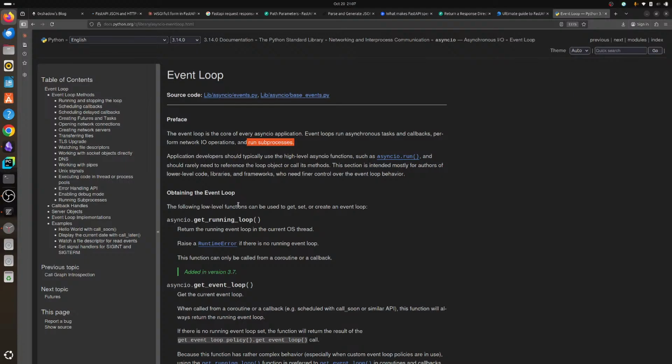So the event loop is the core of it. It does all the tasks. It runs asynchronous tasks. We already know the meaning of running asynchronous tasks: when you are executing a request or a task, if it needs data from outside, we need to pause that task and do some other task.